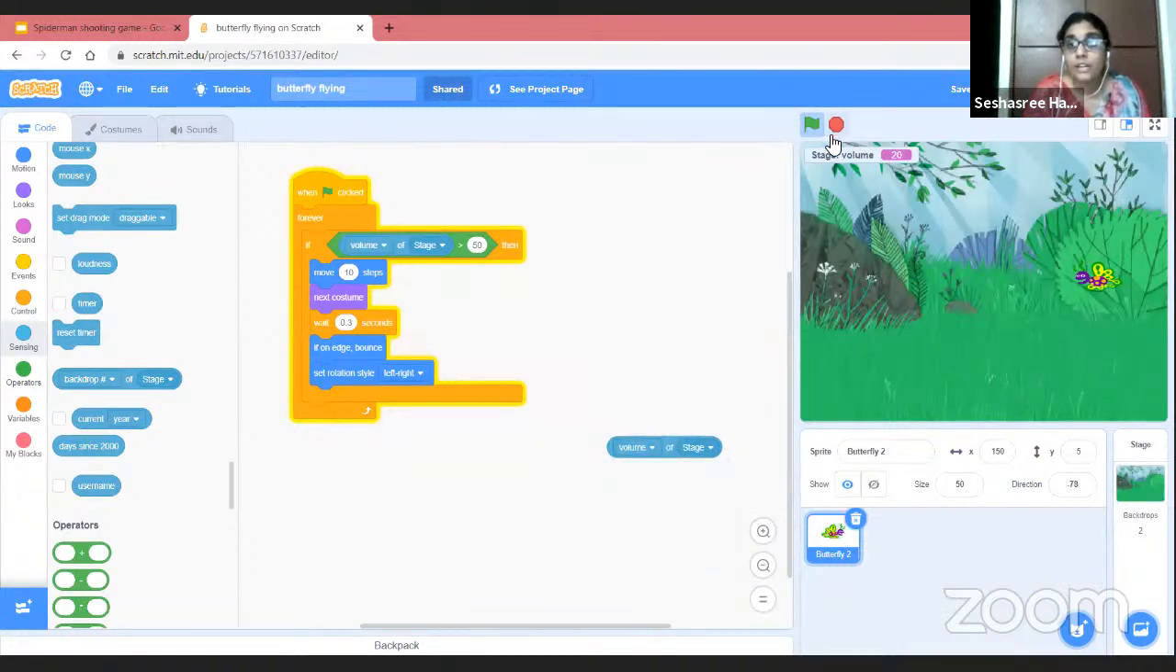And then it would be able to sense the volume. Let me play it, so let's start by increasing the volume. Yes, now the volume is 70, which is greater than 50, so my butterfly is flying. If I reduce the volume, the butterfly stops moving.